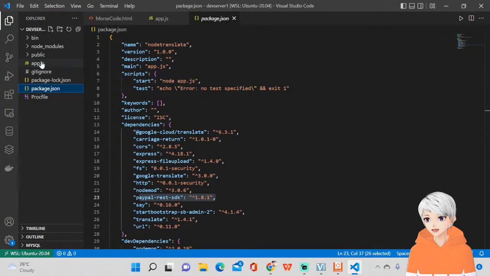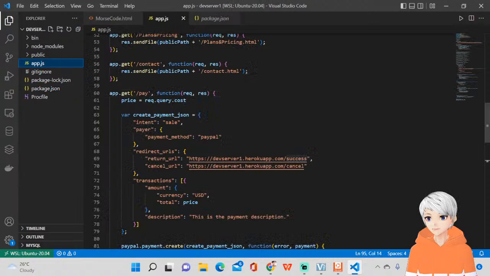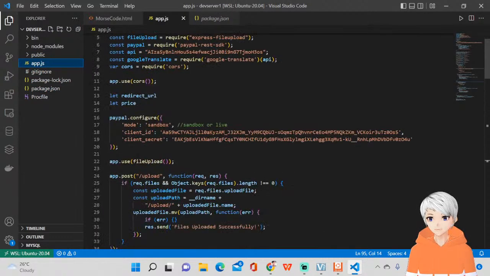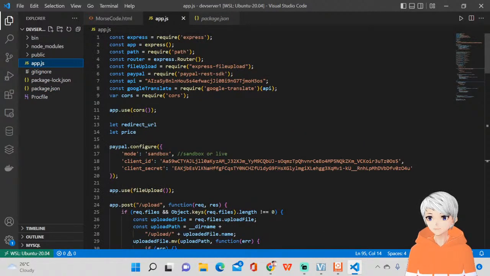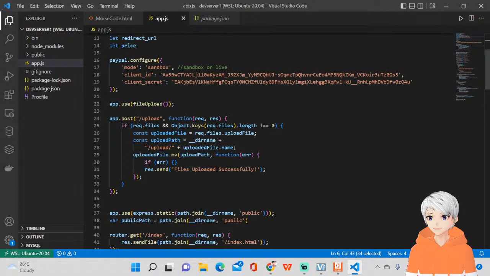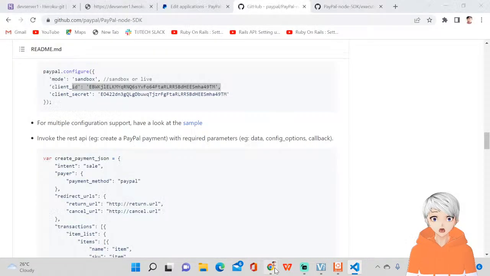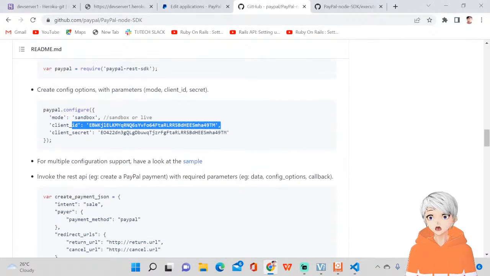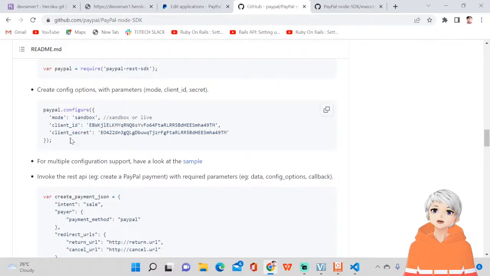So to go about this, inside your Node.js application, you have to require it, then you have to choose the sandbox mode because currently we are working with the sandbox. Then input your client ID and secret ID over here. With this, your configuration and the connection with the PayPal account will be complete with Node.js.